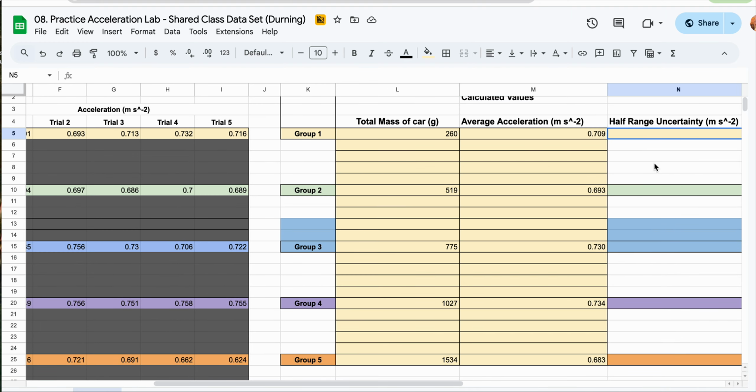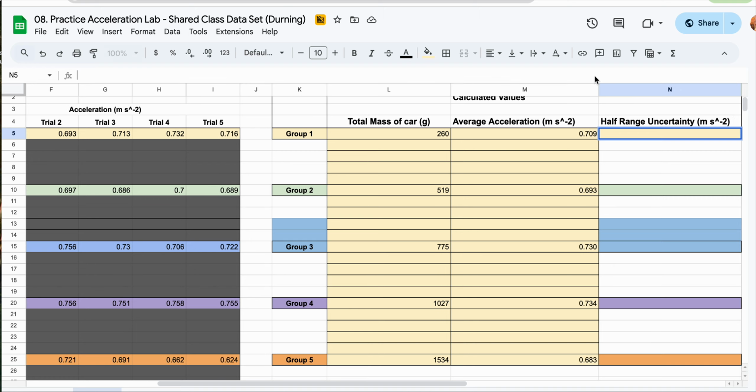And then finally, I care about the half range uncertainty. I want to know how much variation there was between the repeated trials when the groups did 5 trials in a row. So half range is the maximum value minus the minimum value divided by 2. So it's the range of your values divided by 2. We can actually have the spreadsheet do that for us.